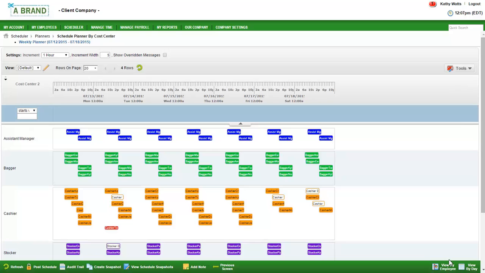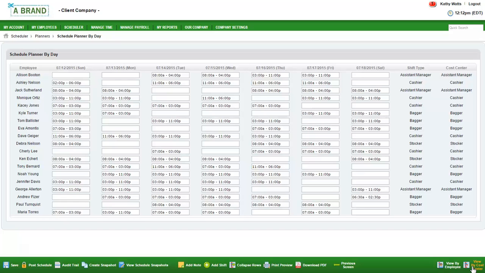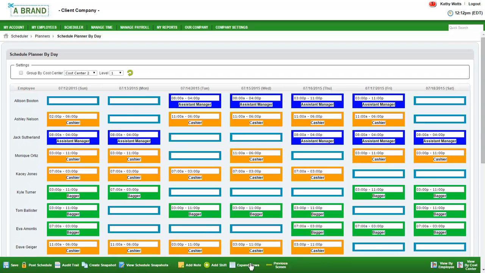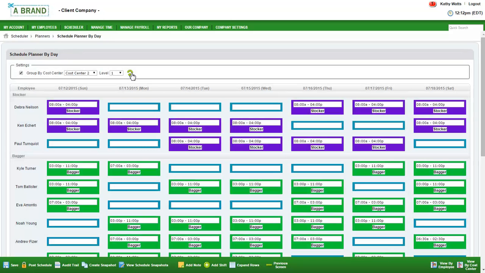This is a view of the schedule broken down by cost center. This report can be beneficial to ensure that there aren't any gaps in coverage within any given cost center. We can also get a breakout of the schedule by day. You can also collapse the rows to get a nicer view. Now you also have the ability to group this by cost center to get a better breakdown of the schedule by employees in each cost center per day. Alright, so now let's jump back to our view by employee.